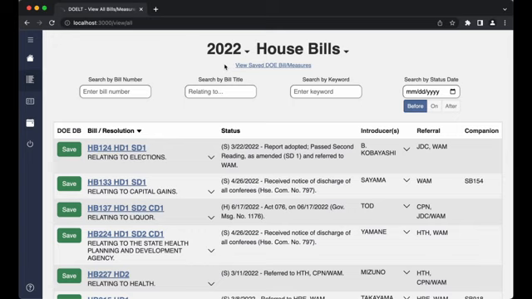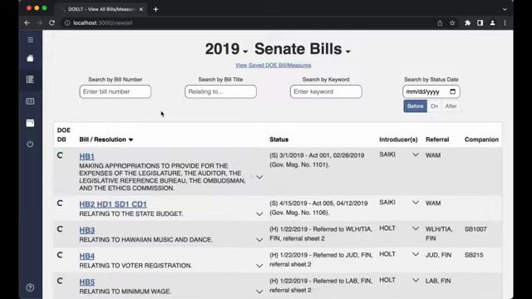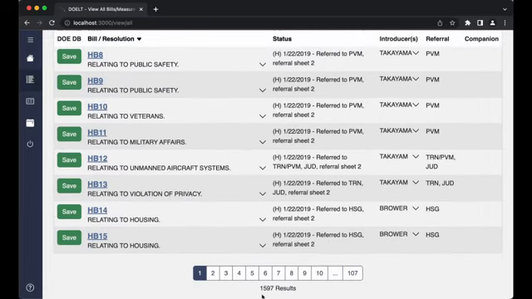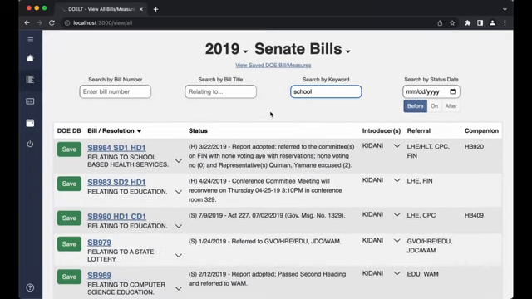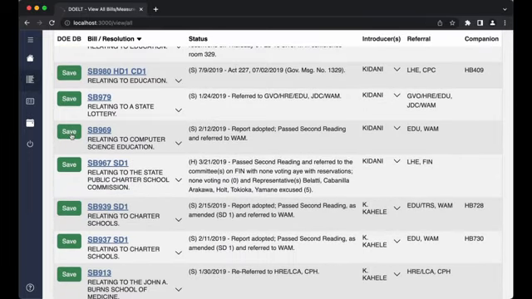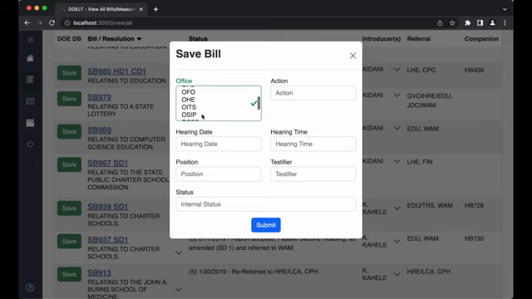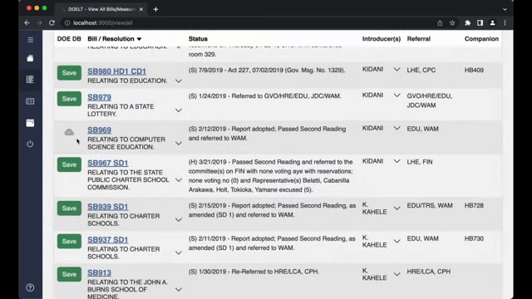For example, to view all of the bills from 2019 that originated in the Senate, we can change the year here, select Senate Bills, and the list is automatically updated. We can see there are a lot of results, so we can further refine the list by using the filter options. Here, we can type in school to search all bills that have the keyword school. Once we find a bill that we want to keep track of, we can click the Save button. We can then add DOE-specific information about the bill, and then hit the Submit button. We get a confirmation message, and we can see on the list that the bill has been saved into the DOE database.